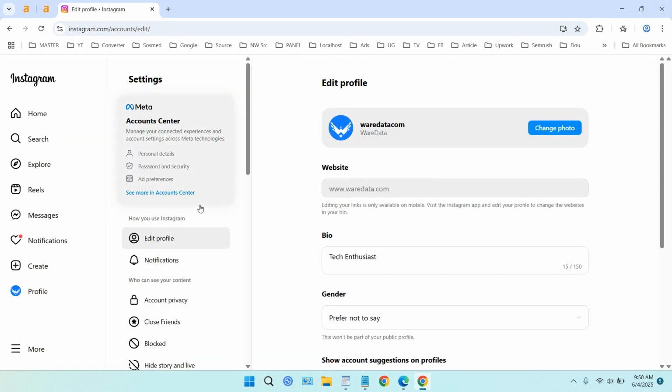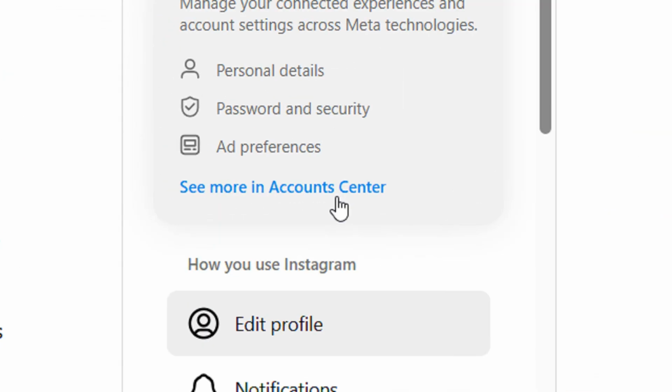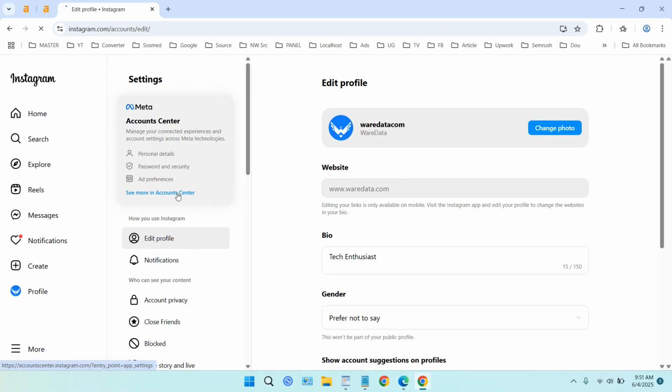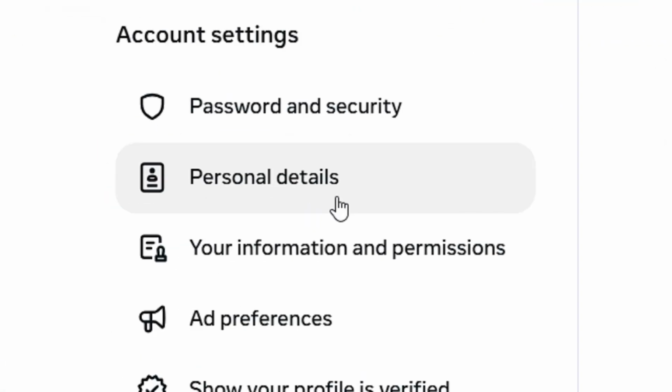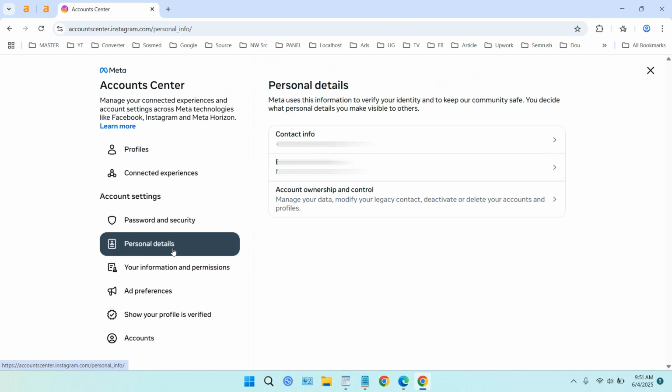After that, you can click on See More in Account Center. Select this. After that, go to Personal Details here. In here, there is contact info of your account, and on number 3, there is Account ownership and control. Just click this option.